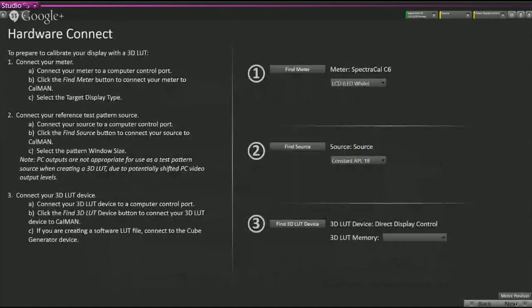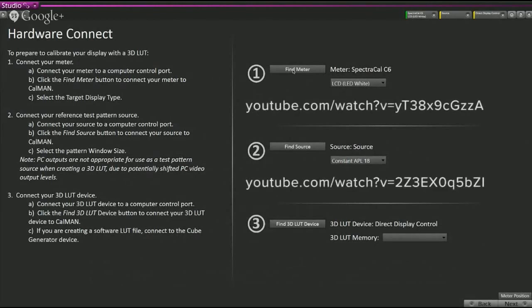Now that we're on the Hardware Connection tab, this is where you can select the meter that you're going to be using. And we've already got a video on this on our YouTube channel, so I won't review this. But if you need a refresher, you can go to our YouTube channel and watch the video on how to connect to a meter. The find source or signal pattern generator. Again, we have a video on that, so we're going to go ahead and skip this section. But if you want a refresher, you can go to the YouTube channel and watch it there.